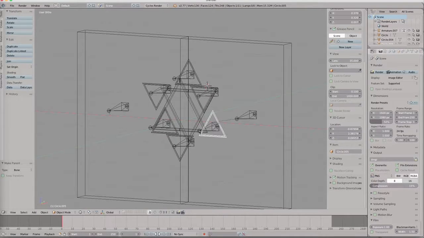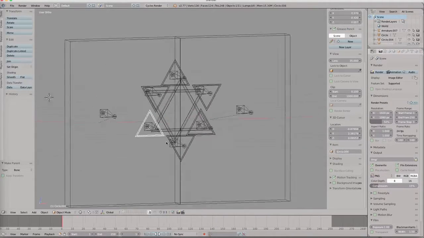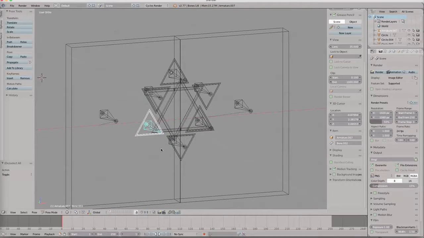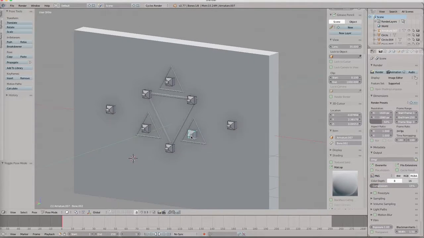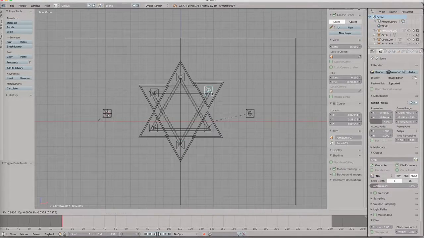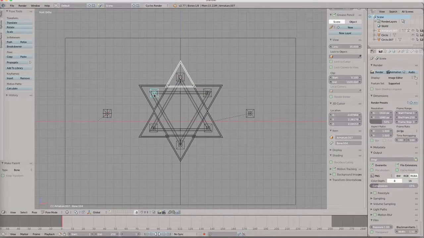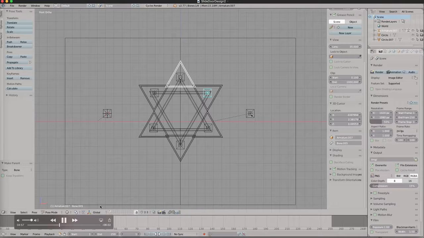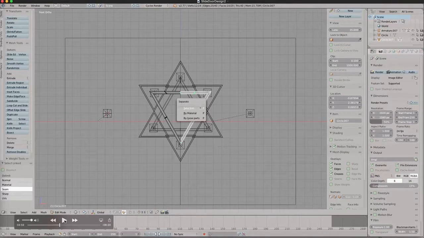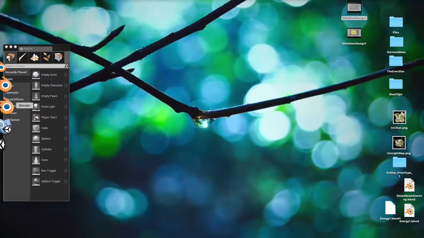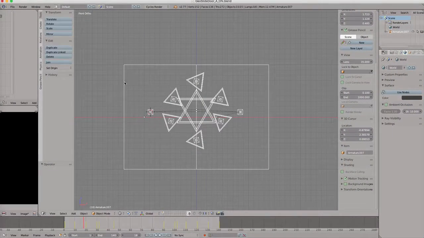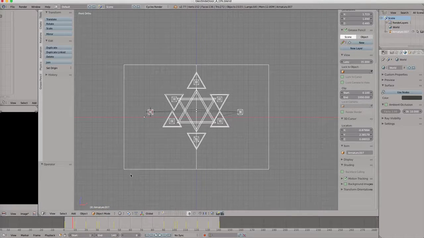So what I'm doing here is I'm just parenting each element that I want movable to these individual bones. So let me pause this and we'll go into Blender. I'll show you a little bit. I'll jump forward a little bit.